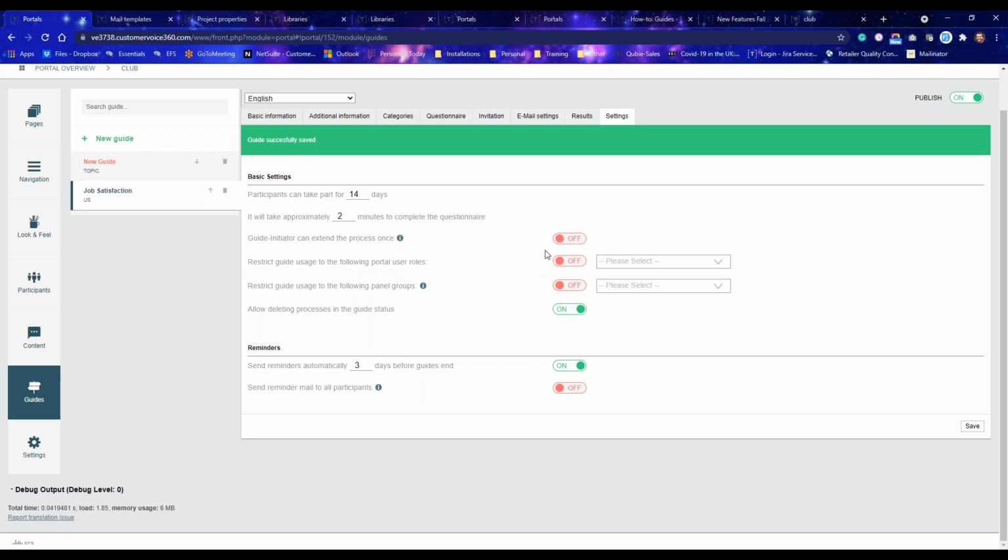You've got a couple of options here as well where you can restrict who can actually see the guides. So I'm just going to turn them on just to show you. I've turned on portal role users, and here you can see the drop downs active, and any portal role users with any of these that I've selected will be able to see the guide. If you don't have that in your portal role user access, you would not be able to see the guide.